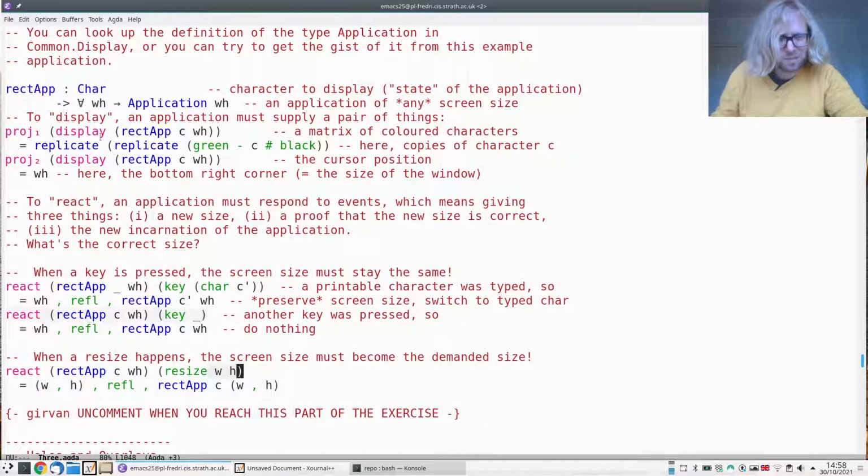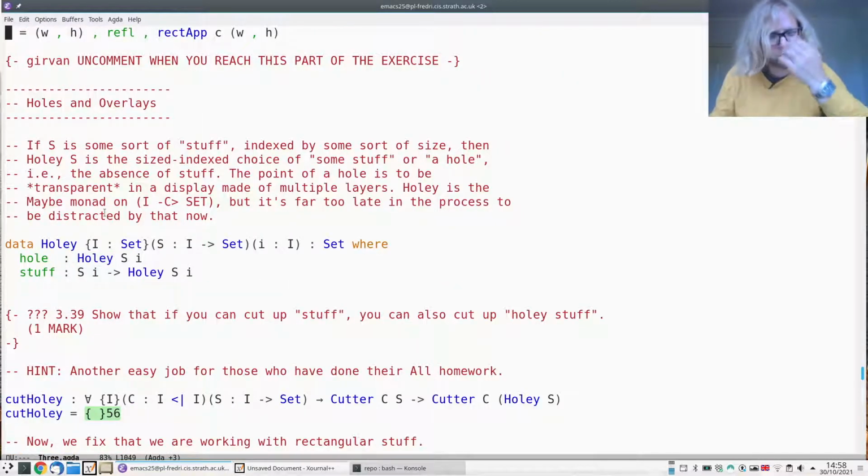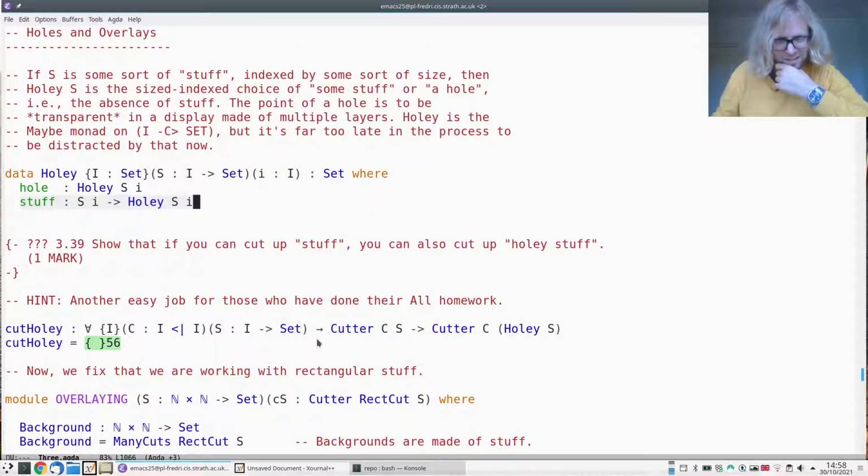Okay, so that's what it means to be an application, and these are the things we're going to build in the rest of this. But before we do that, we need to do a little bit more geometry. So we need the notion of a Holey S. This is like the Maybe type, but for indexed things. We're saying that a Holey S is either a hole or it's the stuff in the S. And it's not so hard to see that if we can make a cutter for S, then we can also make a cutter for Holey S.